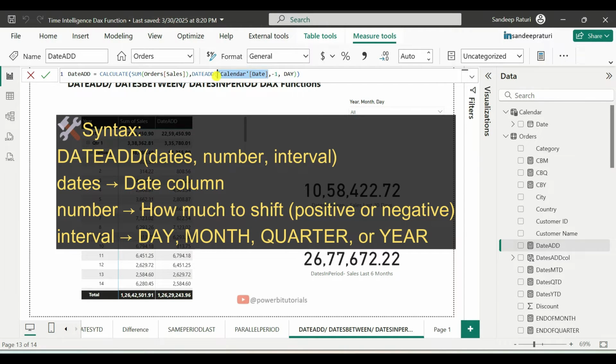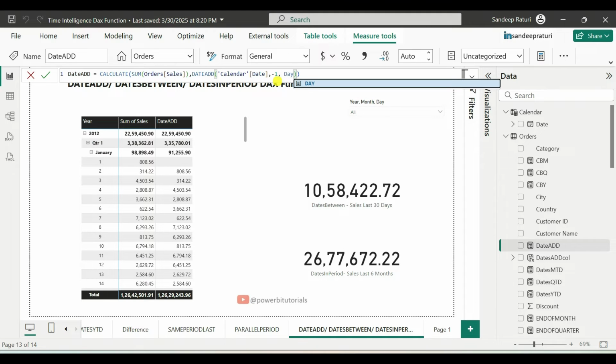In the first argument you can see the calendar date column name. In the second argument I pass the number of intervals, -1, and in the third argument I mention the interval name. So here you can pass four levels of intervals: day, month, quarter or year. Right now I am using day and after that click on commit. So here you can see the result of the DATEADD DAX function.